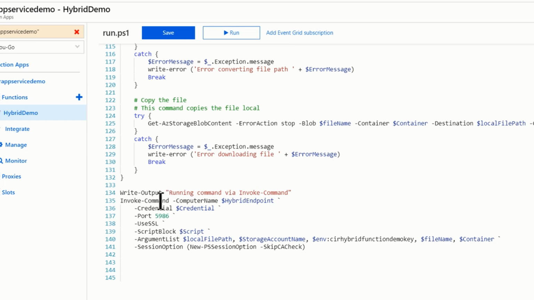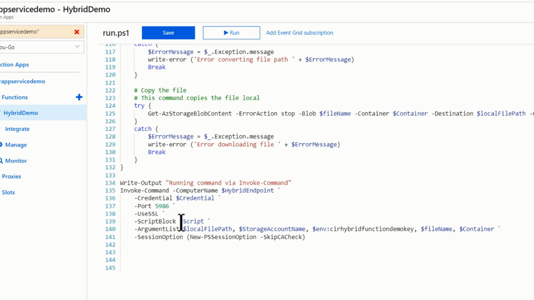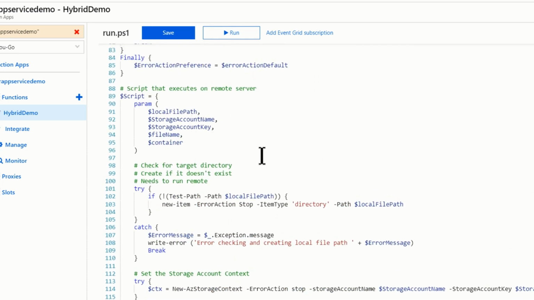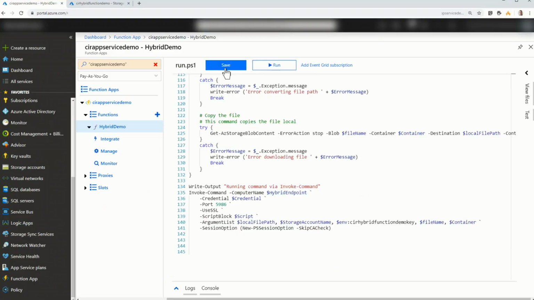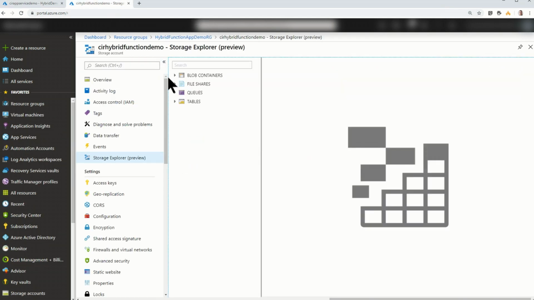At the very end, I'm running the invoke command. I'm passing the credentials. I'm specifying the port. This looks similar to the test we did, only we've got a script block. It's a little bit more advanced, and I'm passing arguments into it. Here you can see the environmental CIR hybrid function demo key. That's getting passed in as storage account key. And that should do it. I'm going to click save. Let's open up logs and let's upload a file to see what happens.